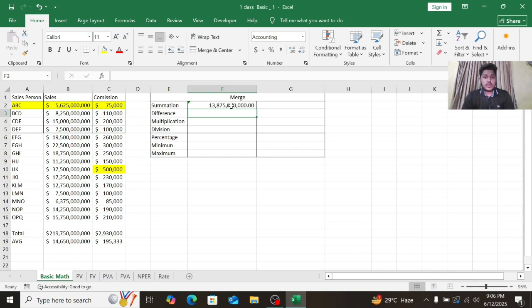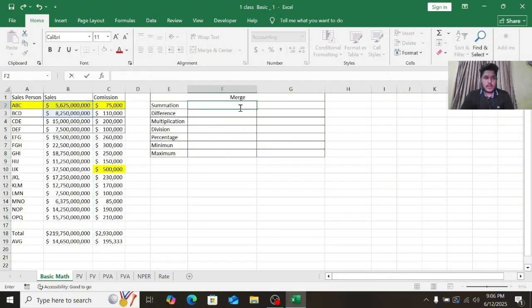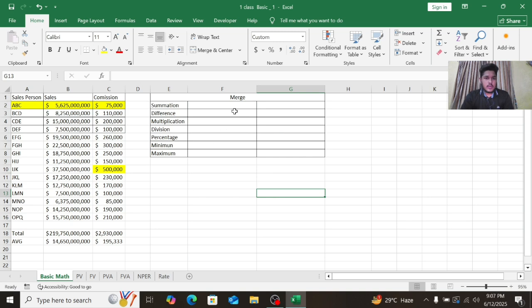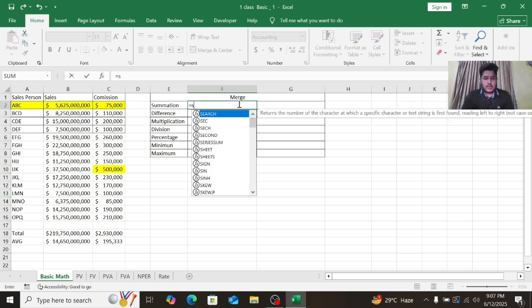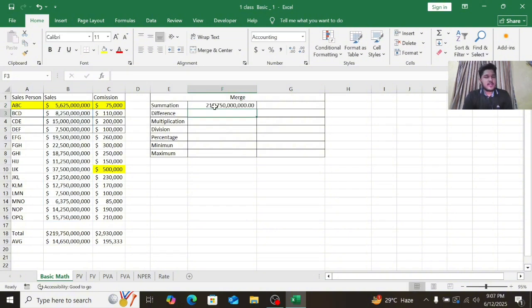If we want to sum the total amount, we click here and use equal sum. Click on that, and we are going to use shift control down arrow to select all, close the bracket and enter. So here is the result. It was about summation. You can sum anything, any column, any rows.